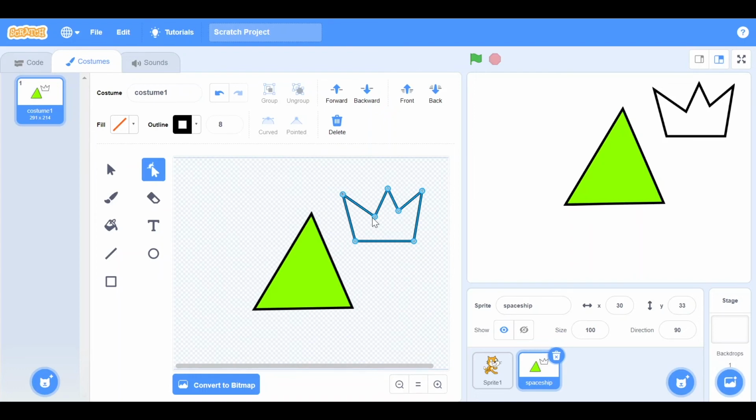Oh, my mouse is moving around. It doesn't want me to click on that. So let's say I want to tidy that one up a bit more. I want to move that one to the middle. And it gives us some real fine tuning changes that we can make.